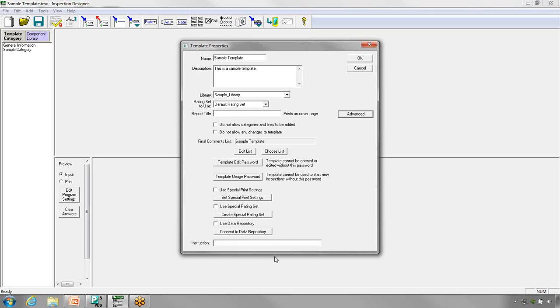And finally, we have Instruction. This should be left blank unless you're working directly with PDspect, and we let you know that something should be entered here. This is not going to be used with 99% of the templates that are created, and so should therefore be left blank. This concludes the tutorial on the options available in the template properties screen.